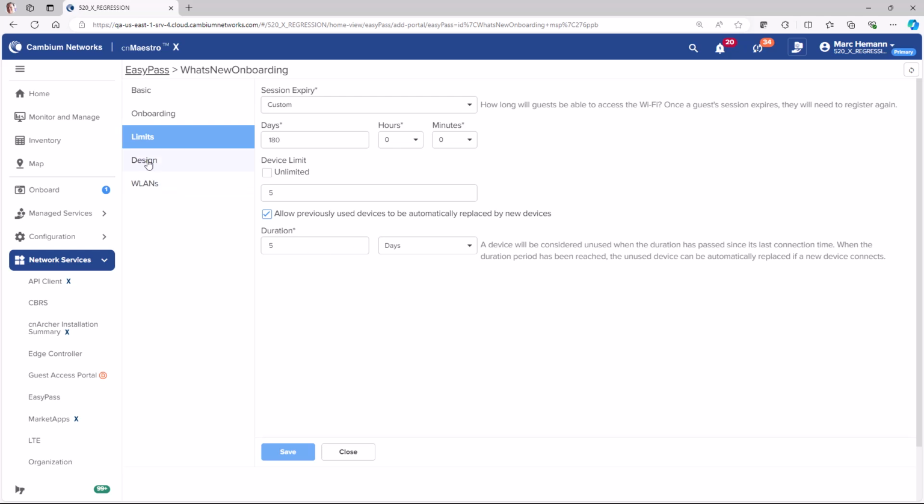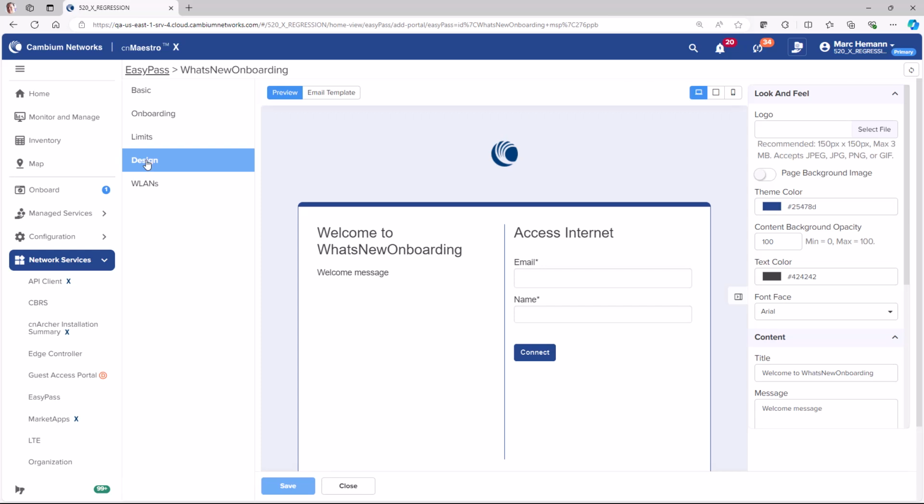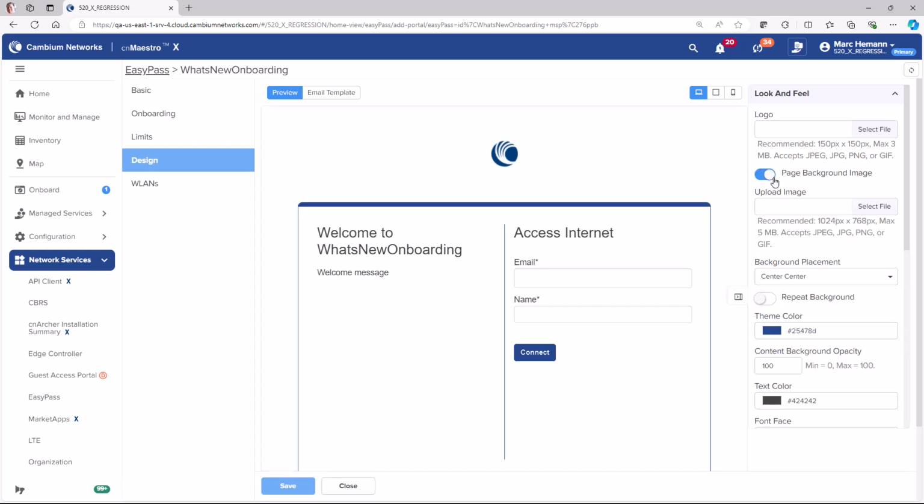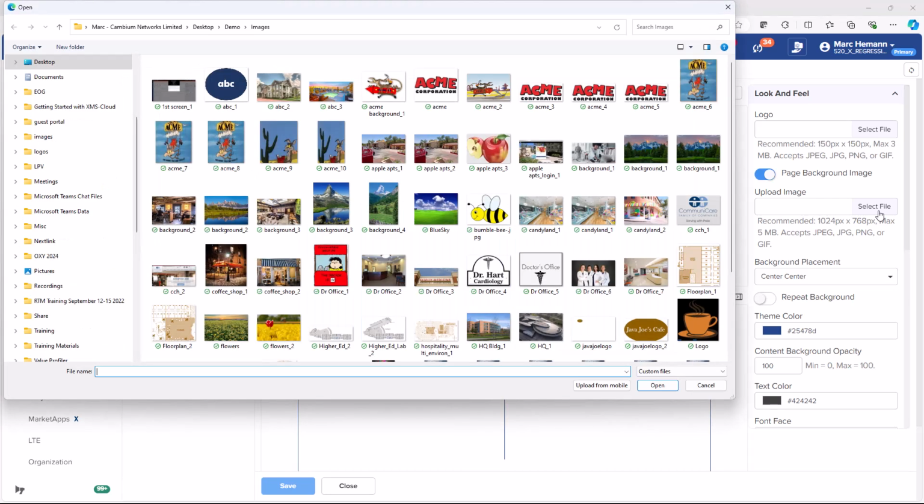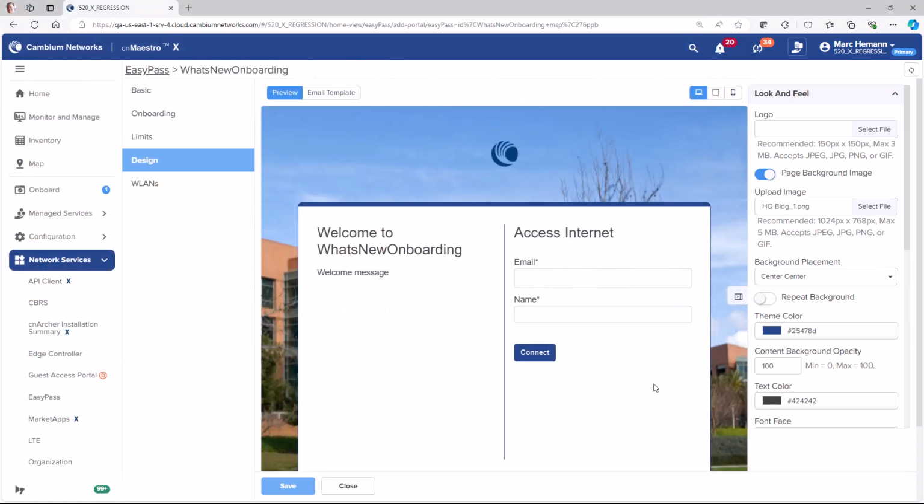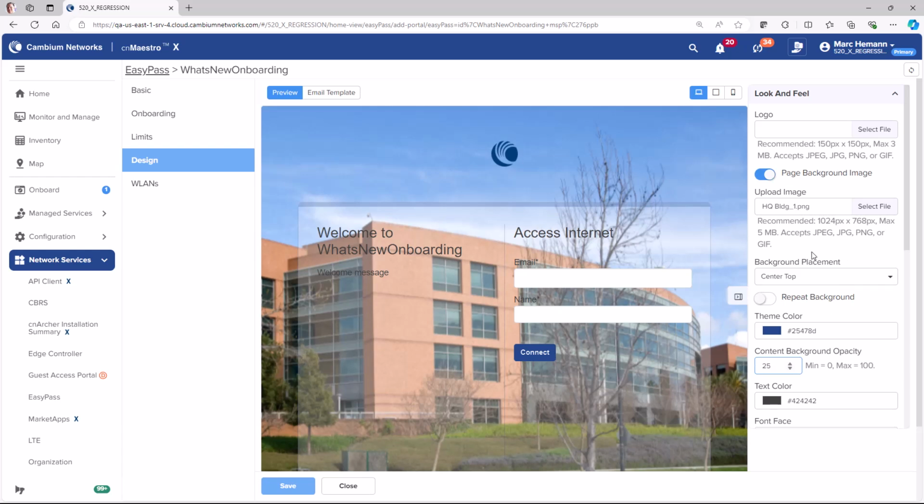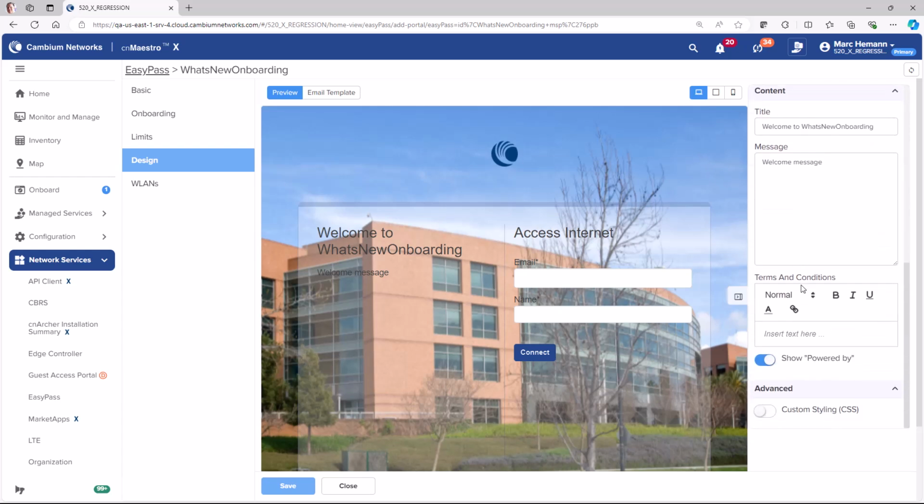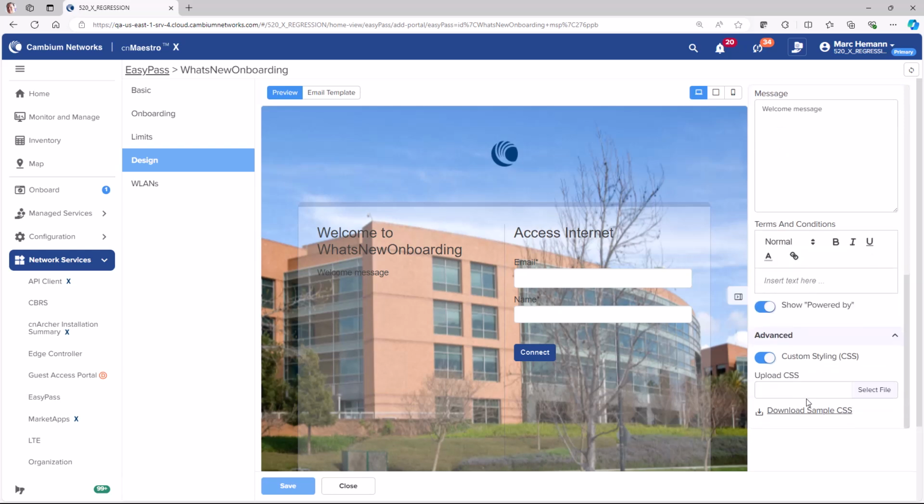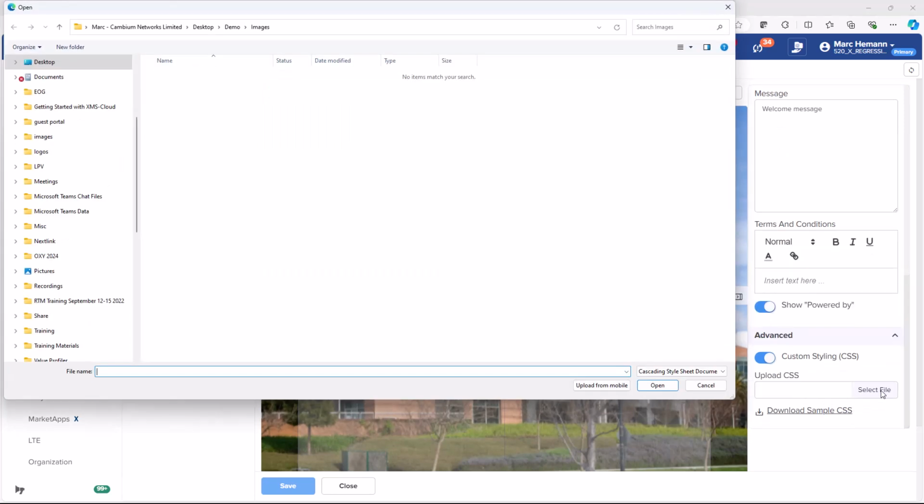New to cnMaestro is the ability to add a custom background page. On the Design page, next to Page Background Image, move the slider bar to the right, and under Upload Image, click Select File. Browse out to your local hard drive, select the background image, and click Open. You can further customize the image by setting the background opacity level. Also, new to this release of cnMaestro, you can import a CSS file with settings to customize the login page.